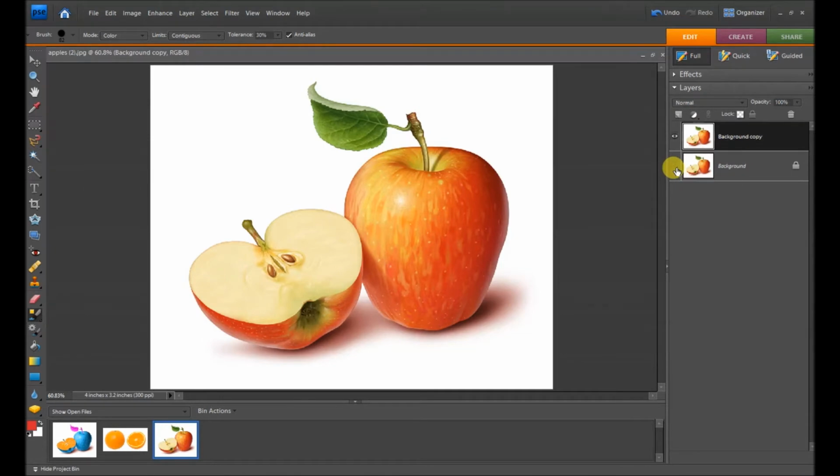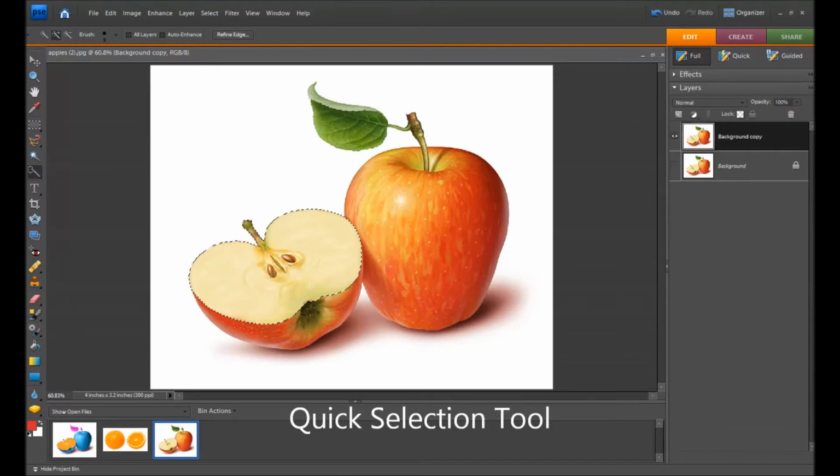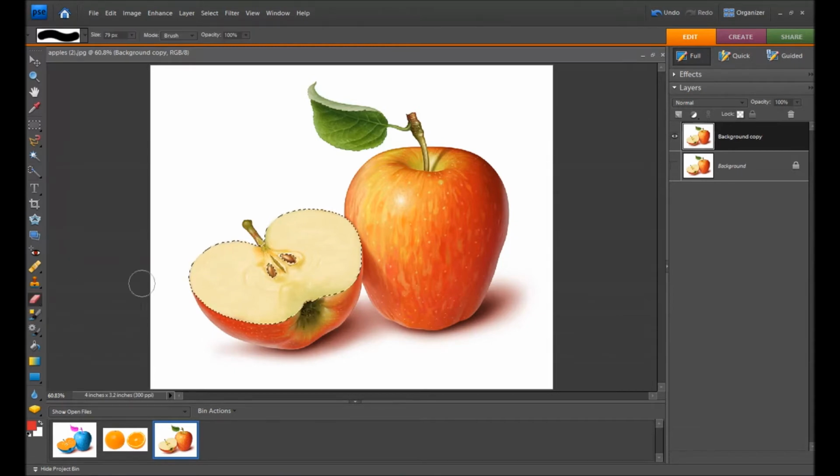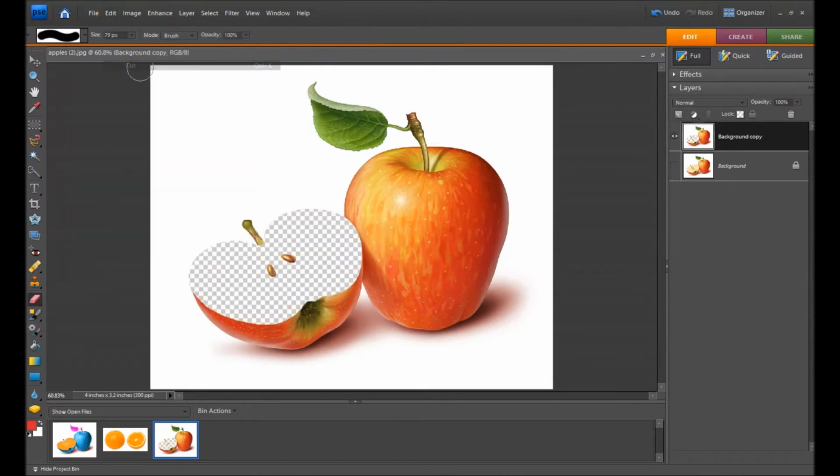Now I'm going to switch off the bottom layer, and I'm going to use the quick selection tool to select that area in the center of the sliced apple. Again, I'm going to deselect the stem and deselect the seeds. And once this is done, I could either use the eraser, or I could just cut the whole thing out. Both ways would work. With that done, I'm going to need to sandwich in between the part of the orange.